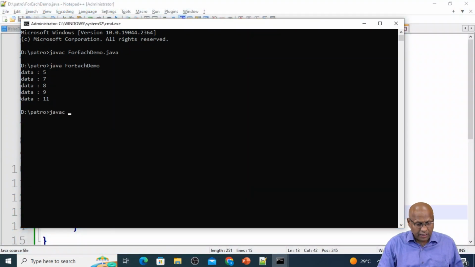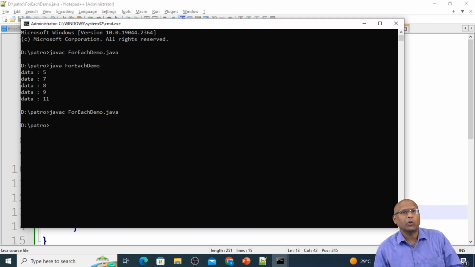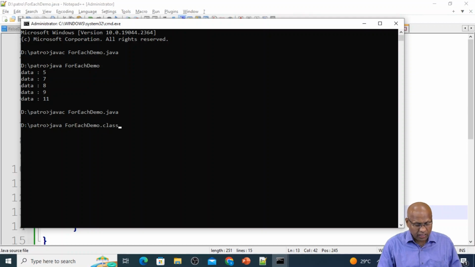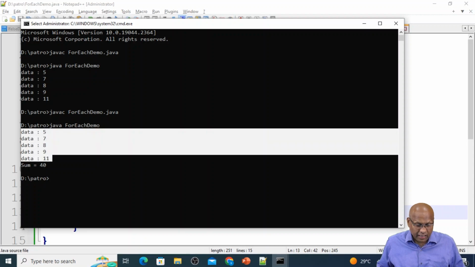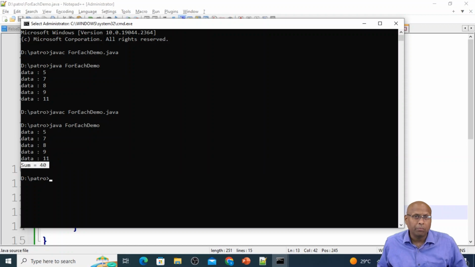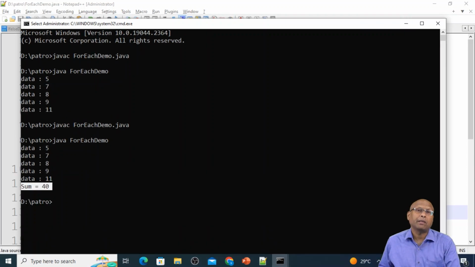Now Java C, compile it, for each demo. Now compiled successfully. If at all any mistakes are there, it will give an error. But in this program there is no mistake, so no error. Then you run java followed by for each demo. Now it is printing all the elements one by one. Then when the loop is over, it comes out and prints sum. Did you observe here? It is printing sum equal to 40.